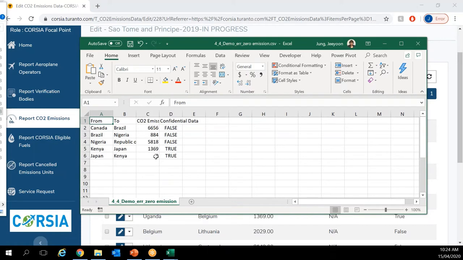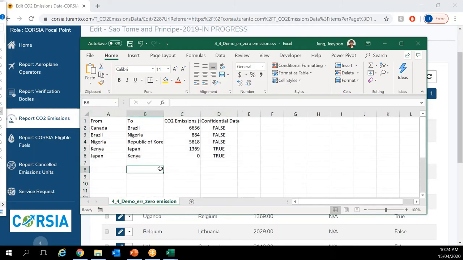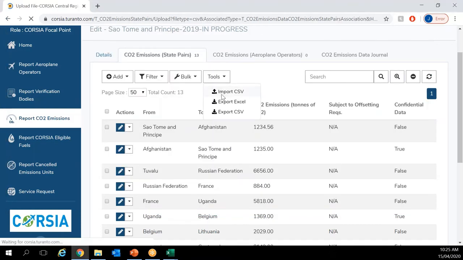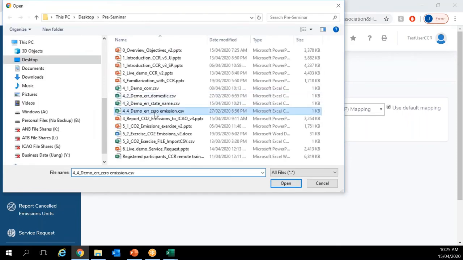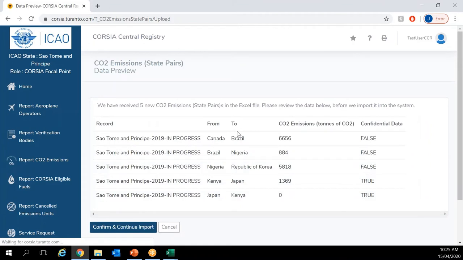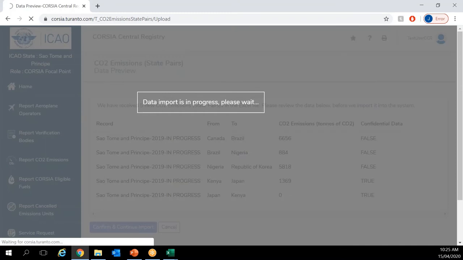So another error you can have is the same for manual entry. You may have a zero value here. Say the intent was not zero; you wanted to put, for example, 100, but because there are so many different state pairs in your CSV file, you may have that type of error. It's considered a numerical value. So let's see what happens if you try to import this type of CSV file. Because it's a numerical value, CCR will read that file without any issues, but when you try to import it, that's when you will see an error message.